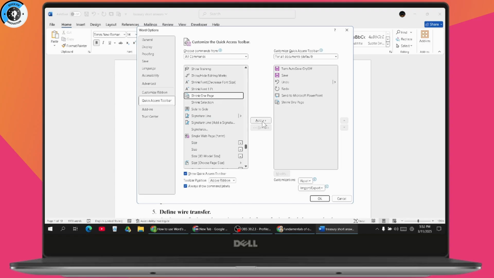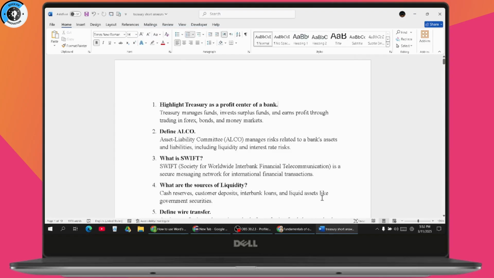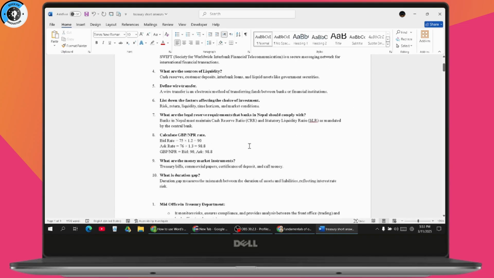So click on it, and then here you need to go with add, which is on the right side. And if it is already added, then it will say that this has already been added. But if you've not added it, then you can add that to your quick access toolbar and then go with OK. And after that, you can select the shrink option and it will shrink your information to 1 page.